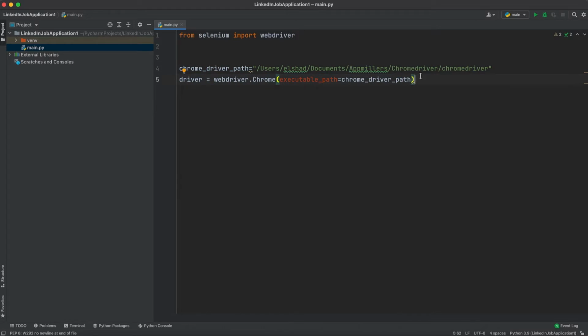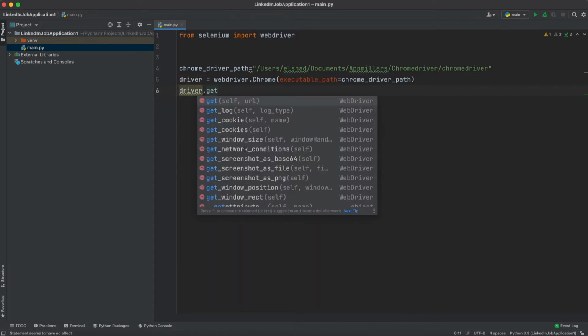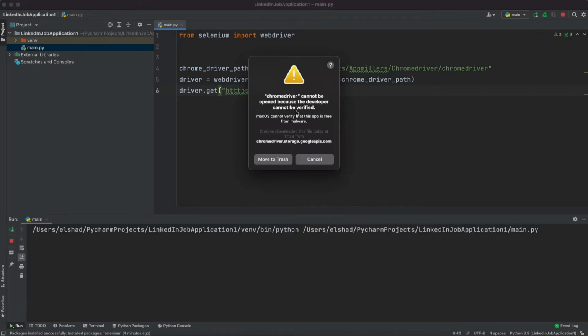Now the first thing that I'm going to do is use driver to open up a new page over here. So I'm just going to do it like this, driver.get. Here we can put a URL. In this case, I'm just going to put https linkedin.com. Now, after finishing this, if I run our code on Mac, you will see that we have a pop-up like this. It says that Chrome driver cannot be opened because the developer cannot be verified.